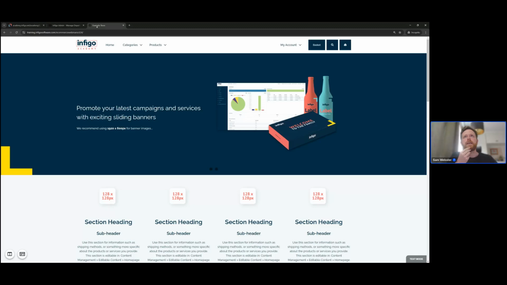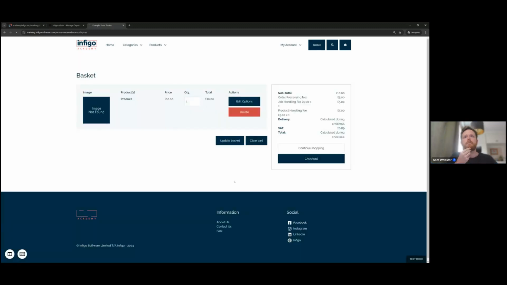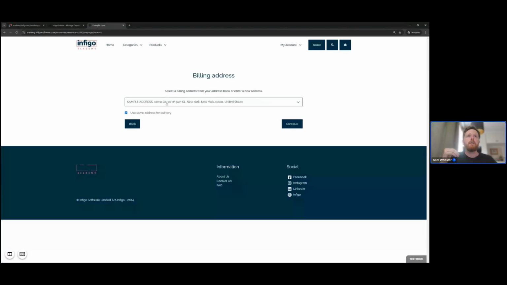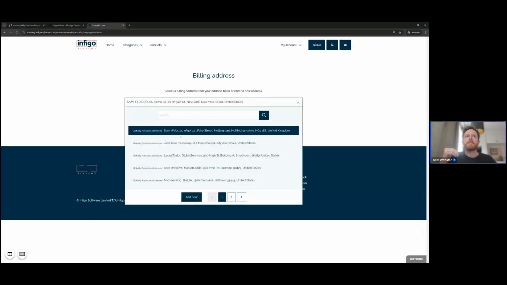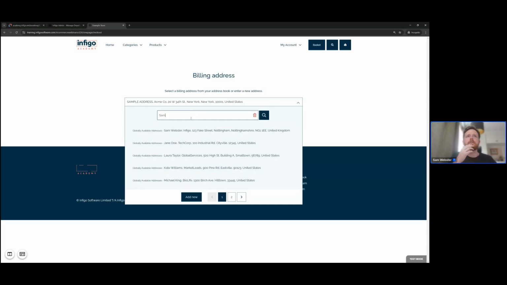How that looks on the front end. So if I just proceed through my initial part of my checkout, just to show this, the customer will have the ability to actually search through the addresses that are available to them. So you can see here they have a little drop down. They can either see a list of all of the addresses available to them, or they can search for an address that they want to utilize as well.